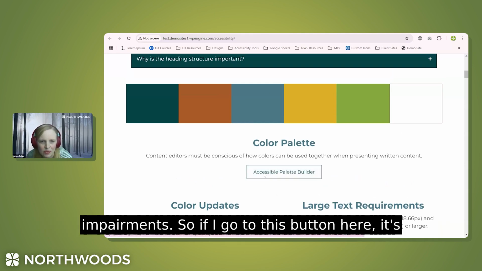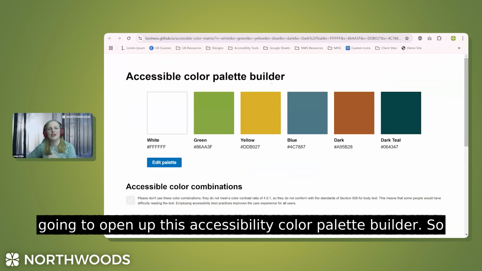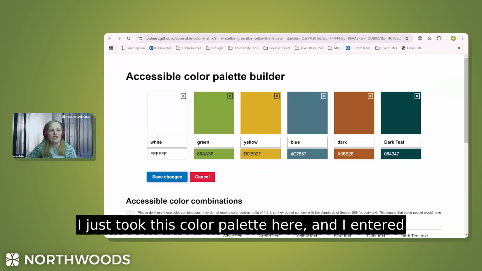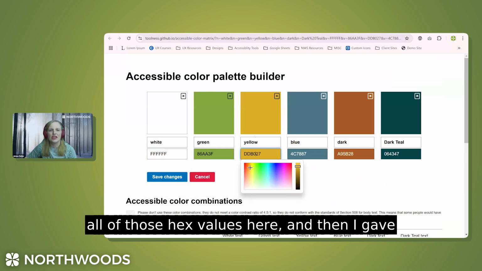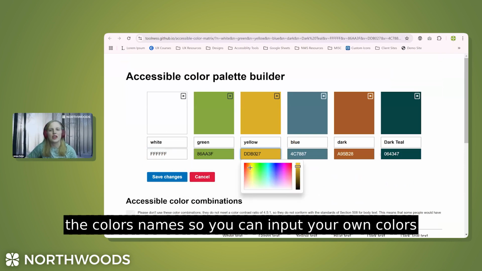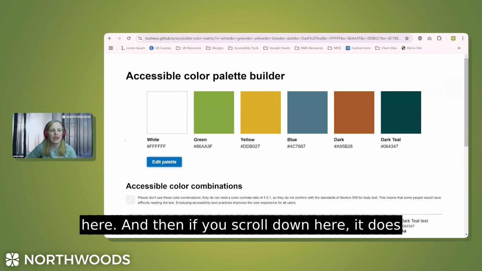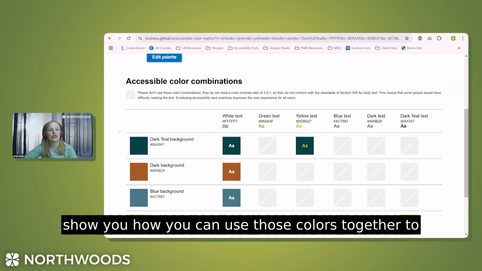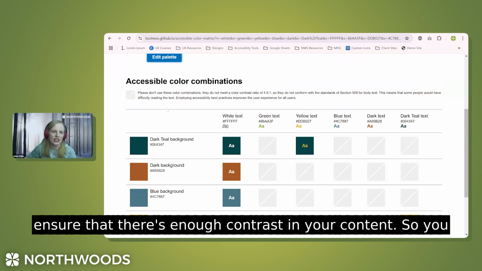So if I go to this button here, it's going to open up this accessibility color palette builder. I took this color palette and entered all of those hex values here, and then I gave the colors names. So you can input your own colors here. Then if you scroll down, it shows you how you can use those colors together to ensure that there's enough contrast in your content.